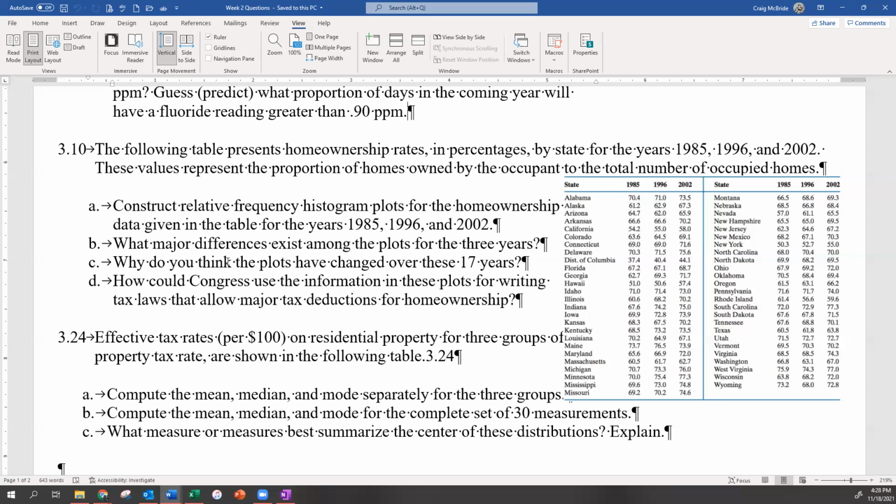Okay, that sounds fine. Why do you think the plots have changed over these 17 years? Well, they haven't changed much, but you would imagine there'd be some sort of influence. And then how could Congress use the information on these plots for writing tax laws, allowing major tax deductions for homeownership? Really, if it was up to me, I would just get rid of these. They're stupid questions. This is not a political science class. It's just a statistics class.